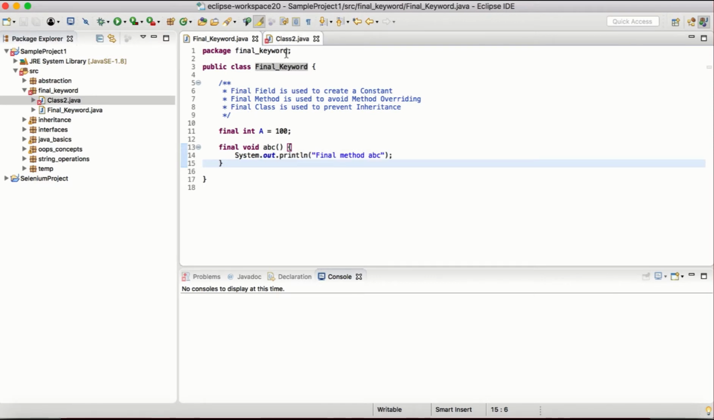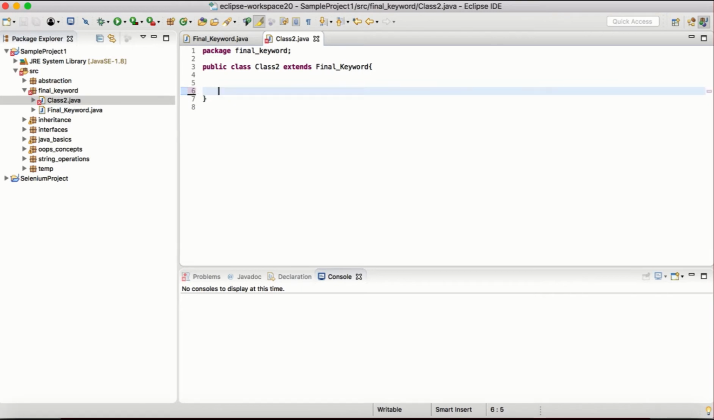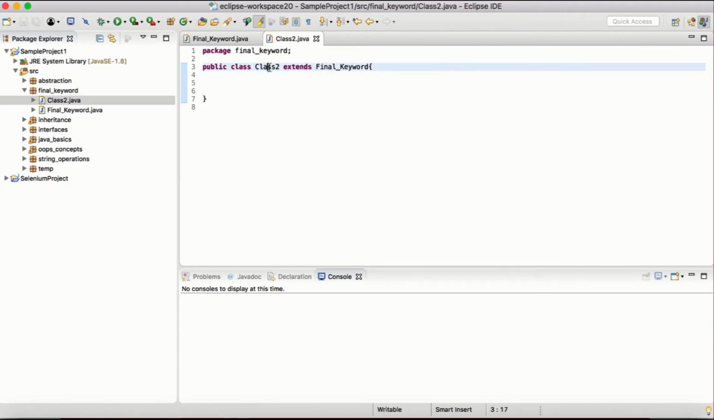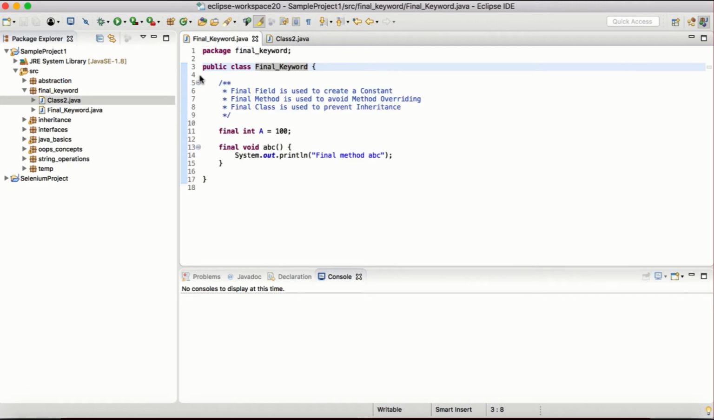Again, let me remove this one. If you add final to the class itself, then that class cannot be subclassed. So far, the final keyword class is not a final class, so we are able to extend from it into class 2. But let's add that word. Let us say public final class final keyword class.